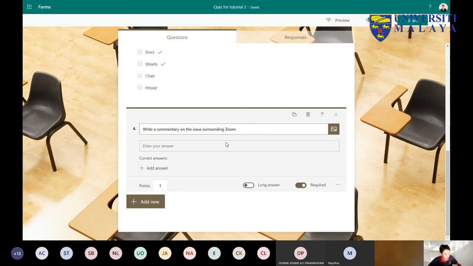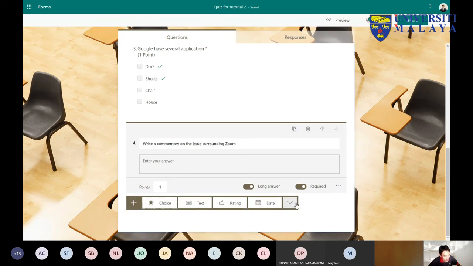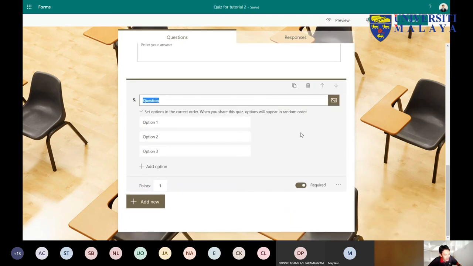Okay, and then of course long answer. So then the students will need to write quite long. Okay, so you can also ask them to rank things. So of course set options in the correct order. When you share, the quiz options will appear in random order.